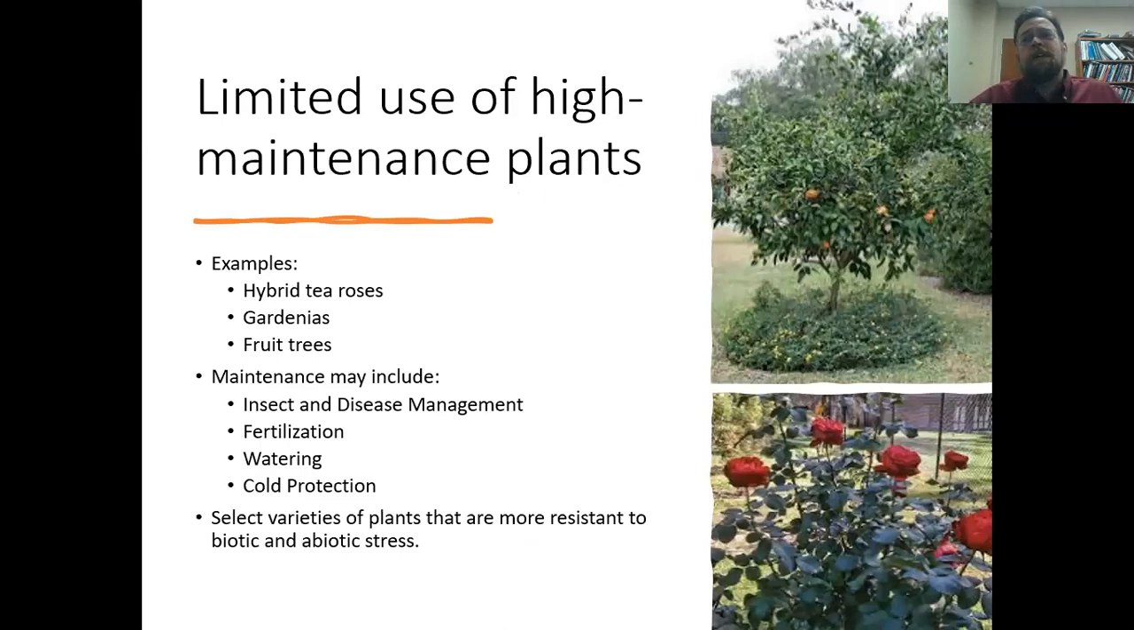We also want to be cautious that some of the plants that we really enjoy are high maintenance. That doesn't mean that we shouldn't use them. It just means that we need to be cautious and conscious of that when we're selecting them and when we're putting them in. I love fruit trees. I like planting fruit trees, but fruit trees do take a little bit of effort in terms of managing them for insects or diseases, making sure their fertilization is just right. In my case, because I have citrus plants, even protecting them from the cold.